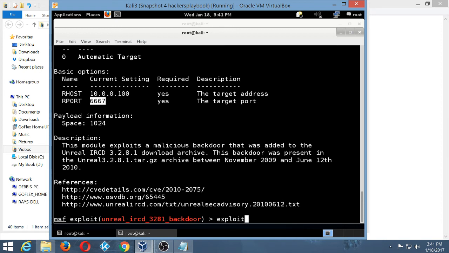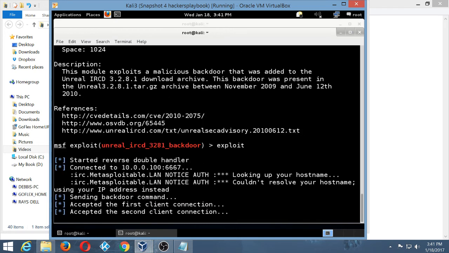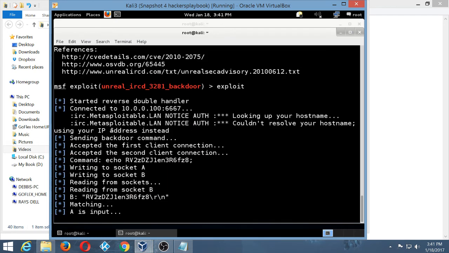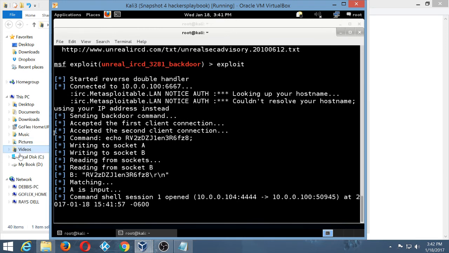So we'll type in exploit. Once we have everything set, we type in the word exploit and run it, and then pop, pop, pop, another server drop. There she be right there. It says command shell opened. When it says that, you just pwned the box.